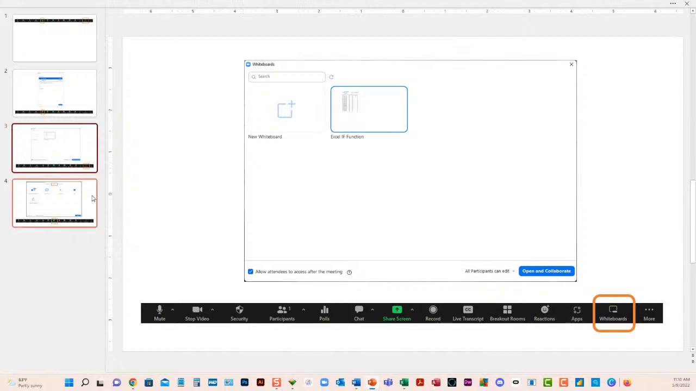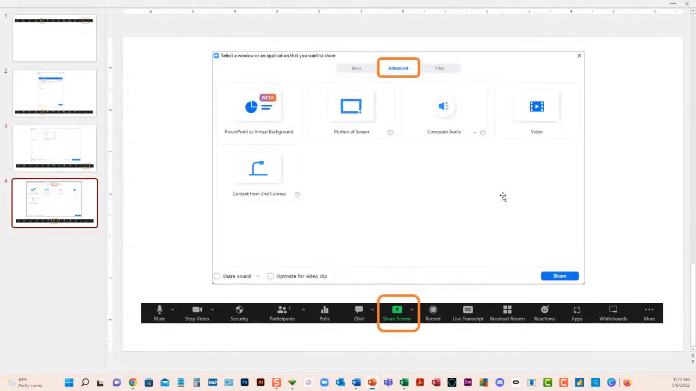And then the final thing I'll show you is when you go to share, there is a new feature, and I have not tried it out yet. I'm going to really soon. But in here, you can use PowerPoint as a virtual background. So you might want to play around with that one too. So my next meeting coming up, I'm going to be using this as a new feature. So hopefully that gives you some ideas of some of the different things you can do when you're hosting a meeting in Zoom.